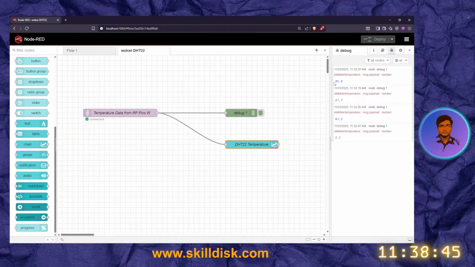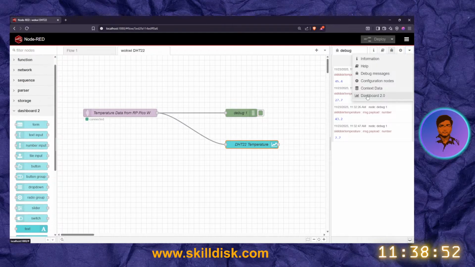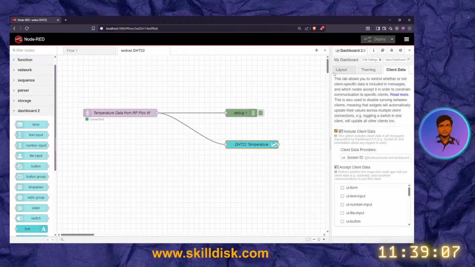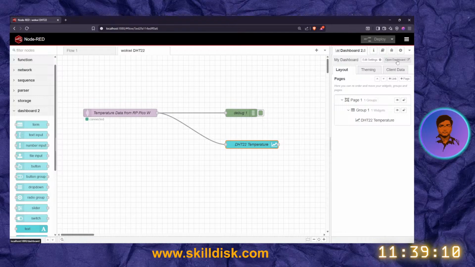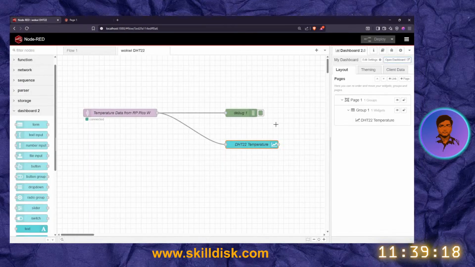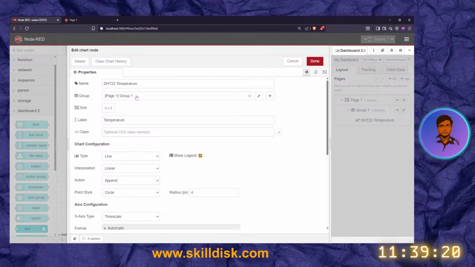If you observe here, a new option has been added, which is known as dashboard 2. You can get this information while going through the documentation of that particular node. It shows that a new dashboard 2.0 has been added. If you click on that, you can see theming, client data, everything will be shown here. There's an option for open dashboard. Click on that. Now we have a group 1 and page 1.